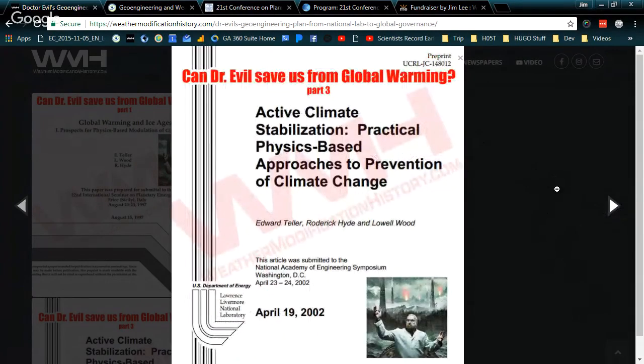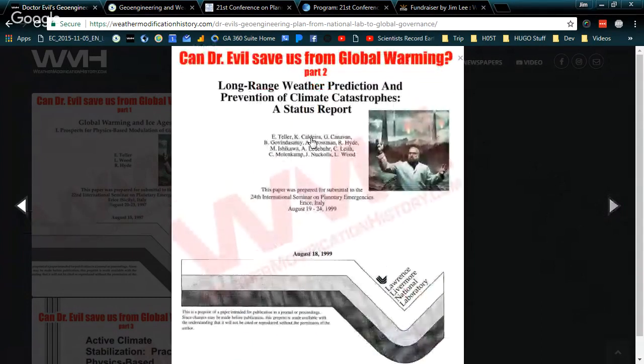This is the third paper. Notice all of the nerds they needed to prove their point are now gone. You see, Teller, Caldera, Canavan, Gavadens, Sene, Grossman, Ishki, a bunch of big names I can't pronounce. Jeez, I'm from South Carolina. Give me a break. But that's a lot of nerds.